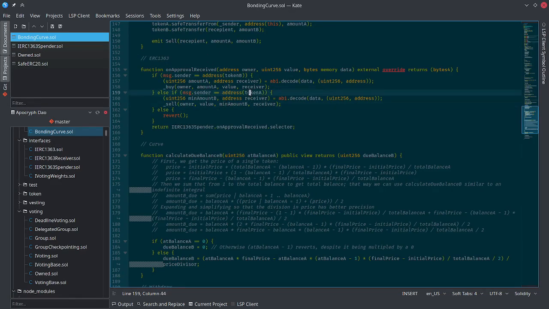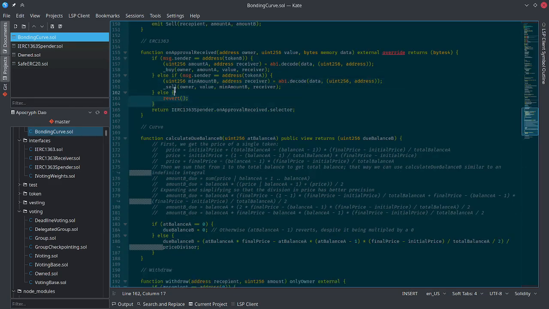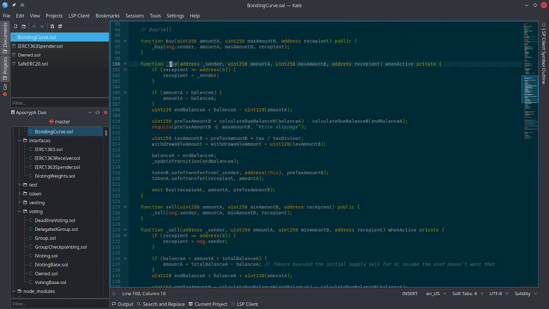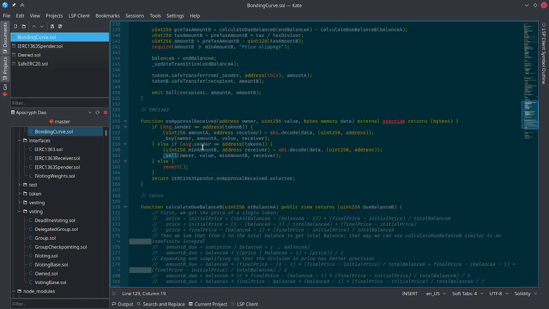And in our case, actually, token A is likely to implement it because it will be our token. And here we decode information such as the amount of A tokens from the B token, or the amount of B tokens from the A token. And that's about it. And in the end, we just end up calling the private buy or sell function, respectively.